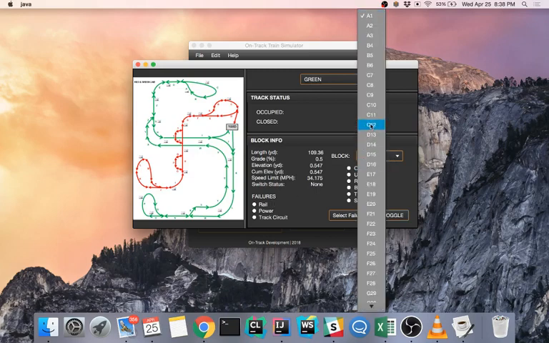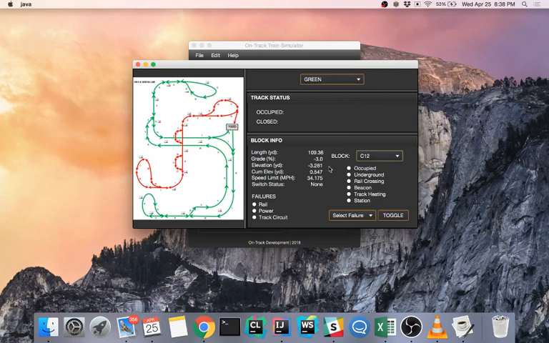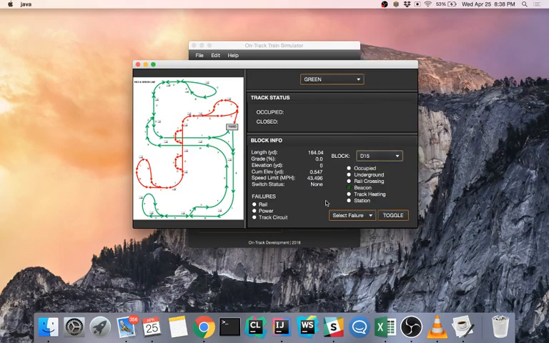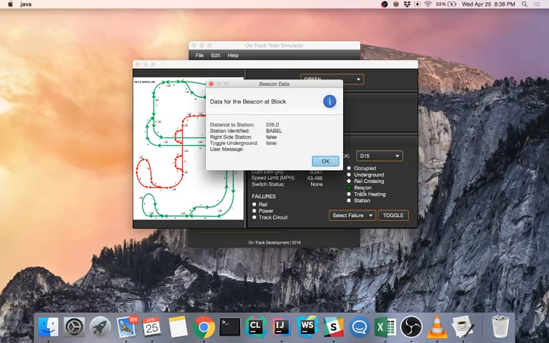Additionally, we can select various blocks and see that the information contained in these fields changes. We also have the ability to open up beacons contained on blocks, which are denoted by the green status light next to the beacon label. And we can open that up by clicking either on the status light itself or on the label. And here we can see some information about this beacon, the distance to the station name, and some other information regarding that station.